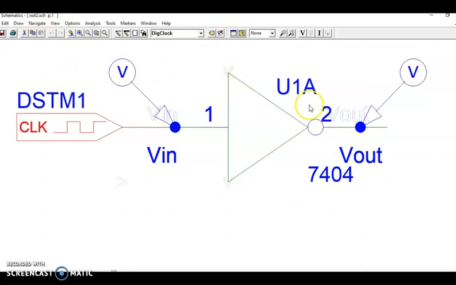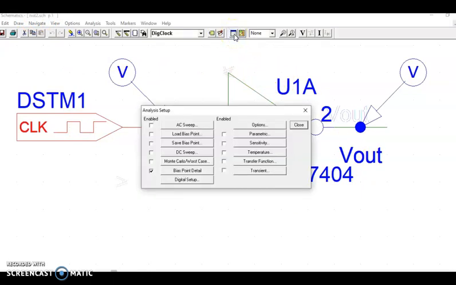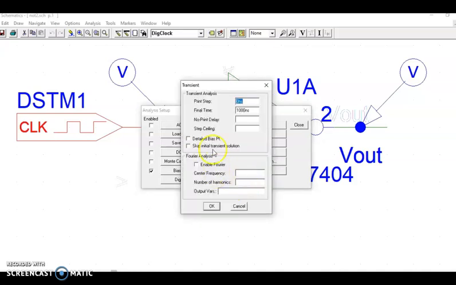Now I need to proceed with setup analysis. So click on the setup analysis, enable this transient and then click on the transient. Once you click on the transient, you get this option, print step and final time. Final time, this is about the output screen. What is the output screen you need to visualize? So this output screen is in terms of nanoseconds.